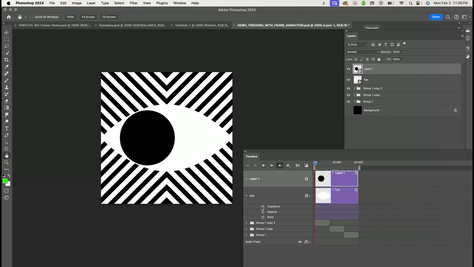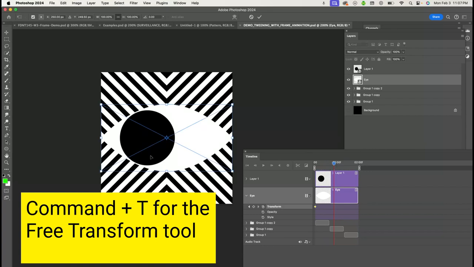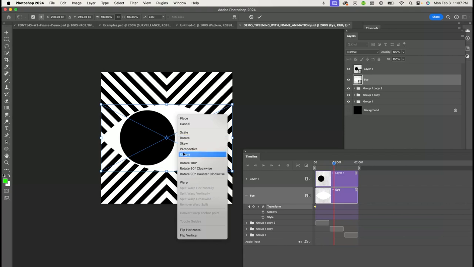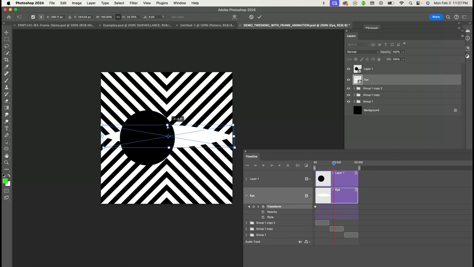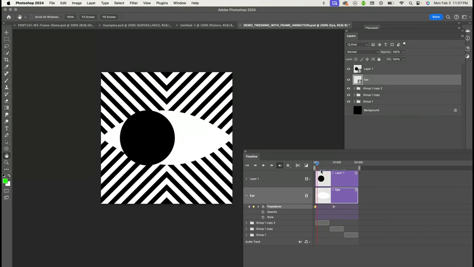Okay. So we're going to make a keyframe there at the very beginning. About halfway through, I'm going to hit Command T to bring up the free transform tool. I'm going to right click and choose distort. And now I'm just going to drag down like that. I probably should have made the pupil invisible. It's kind of in my way. And then I'm just dragging it towards the middle. Get it as thin as you can. We want to make it look like it's almost disappearing. And then I'm going to hit the check mark. That's fine. And then let's see how that looks. Yep. It looks like an eye blinking.